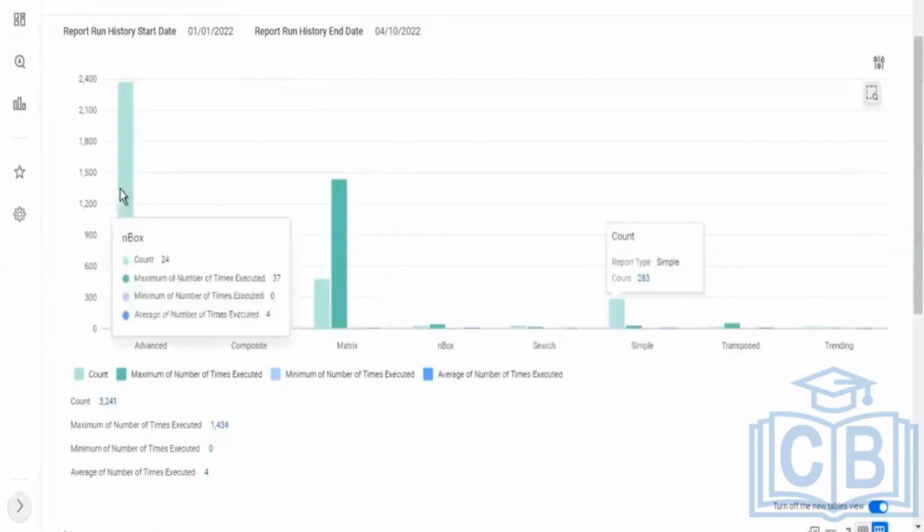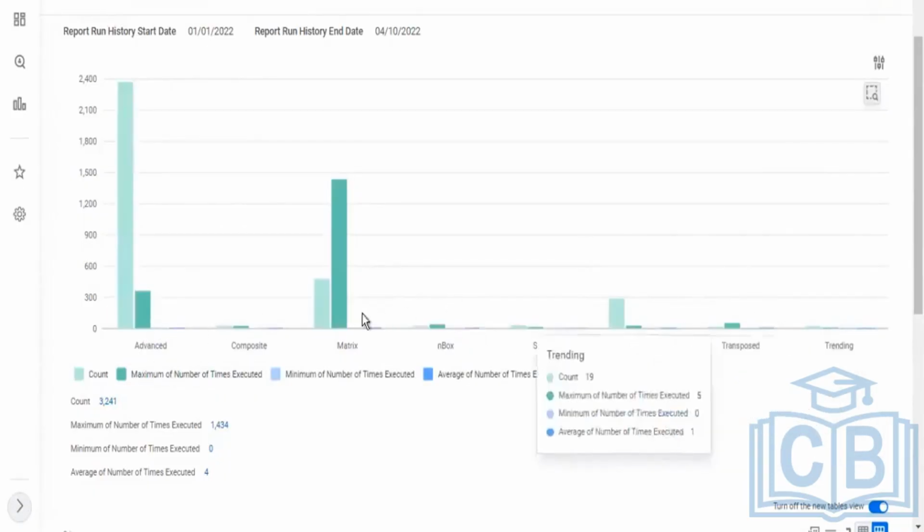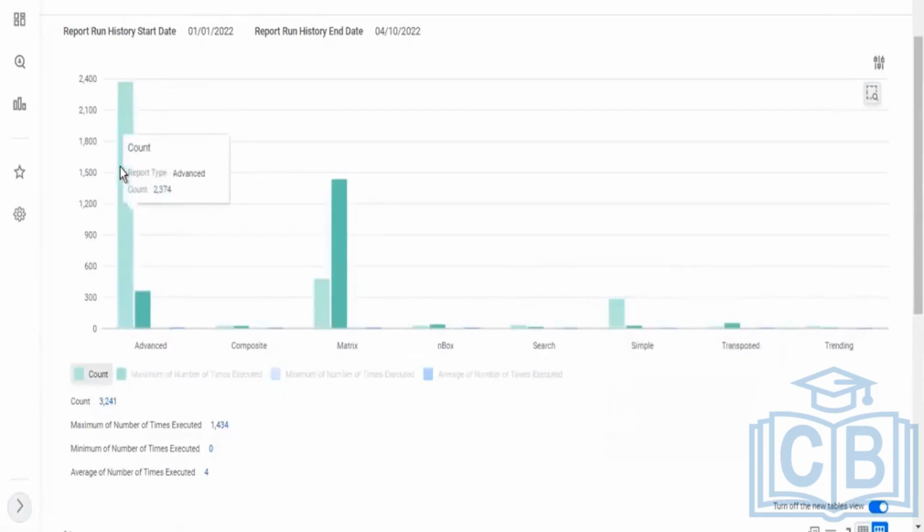Right. It is showing me for each report type, this is the overall count. For report, this is the advanced reports, and on the row grouping on the horizontal axis, it is showing me the report type. And on the vertical axis, it is basically showing me the count of those reports, 2374.